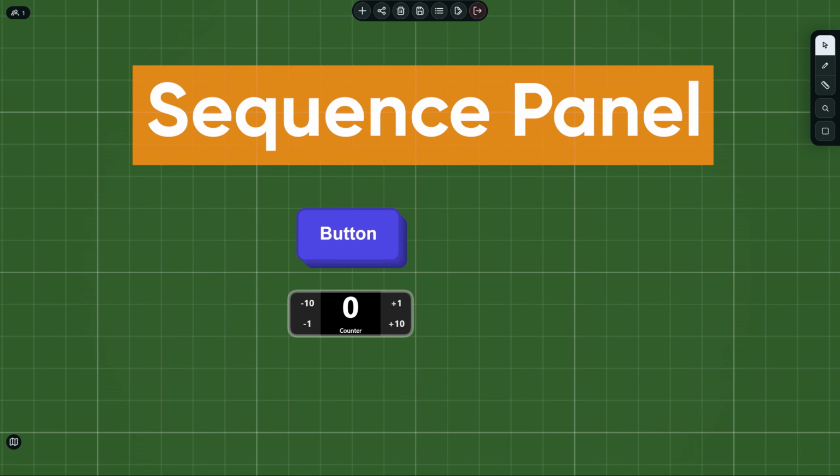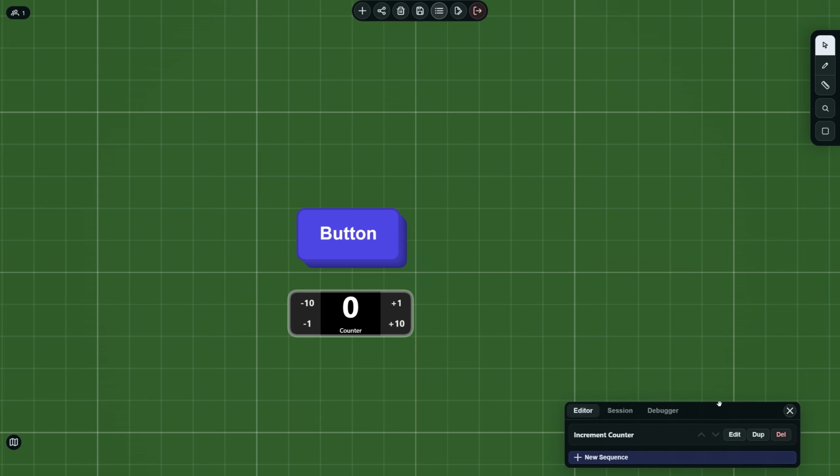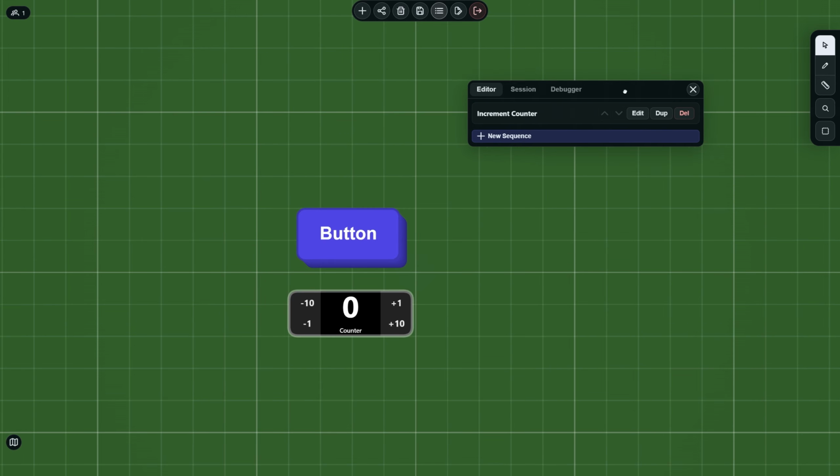In this video, I'm going to show you how to use the sequence panel in Playtest Parlor. The sequence panel is where you create, manage, and troubleshoot sequences during a session. You can open it from the sequence button in the toolbar. Once opened, the panel floats above the table and you can drag it around by the header.